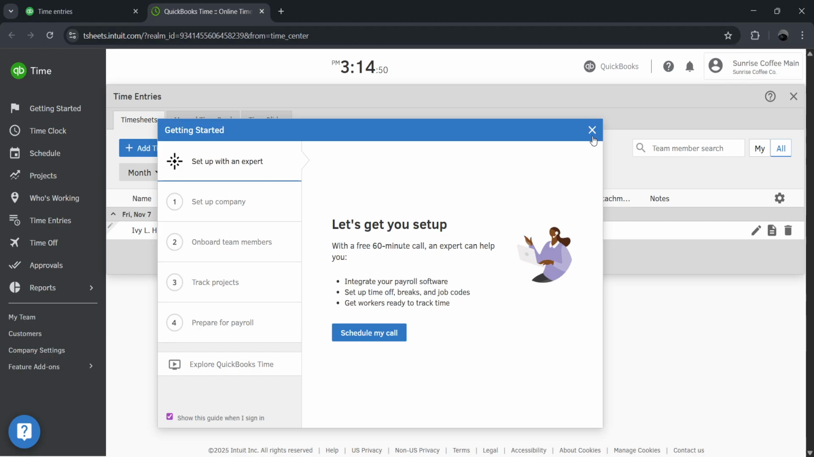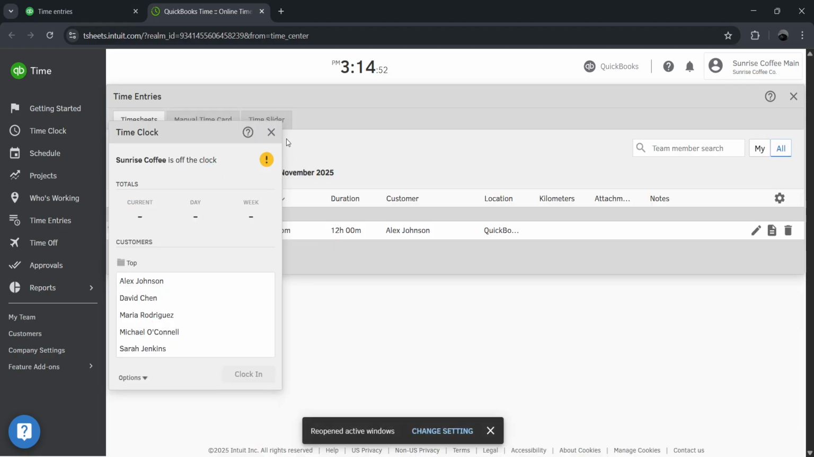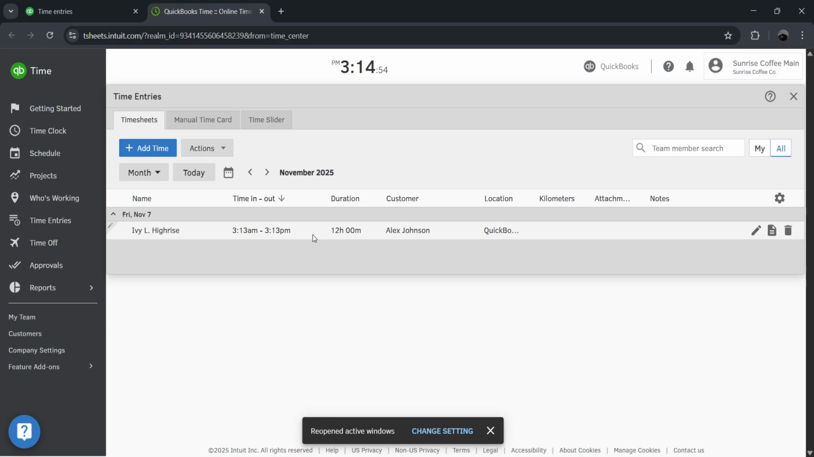To review and manage all your time entries, simply return to the Time tab and select Time Entries again. From here, you can view all logged hours, make edits, approve entries, or pull reports as needed.